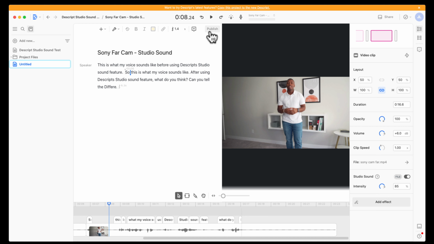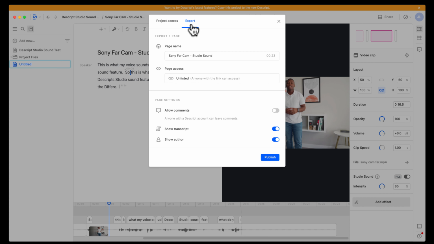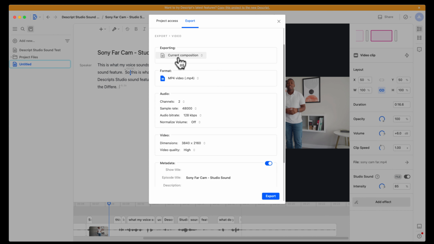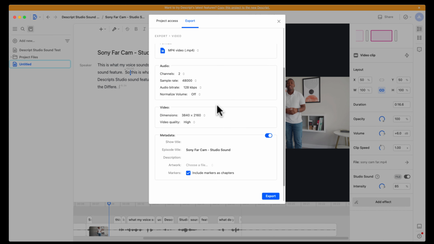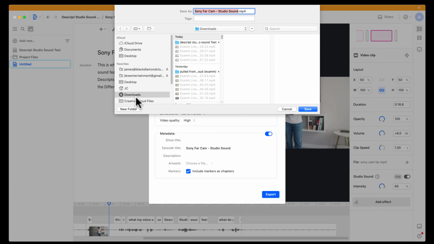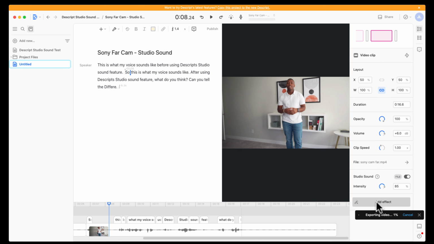Then once we're ready to export our video, we can go to Publish, hit the Export tab. Under File Export, we'll hit Video. Make sure that this is selected as Current Composition. MP4 video format is fine. You can even select the dimensions or the resolution. Then we'll hit Export. We'll save it to our drive. Now our video is exporting.